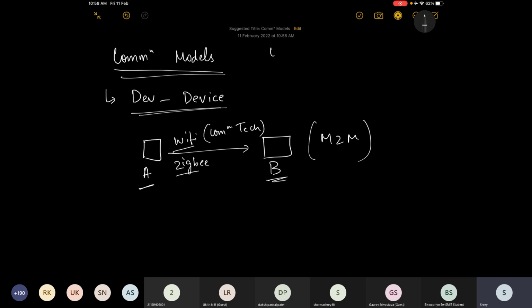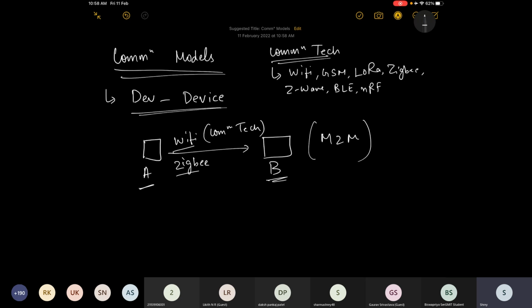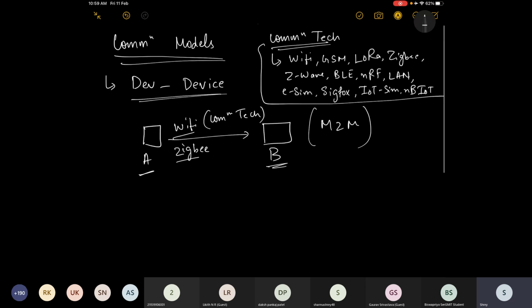So I'll write it down here. What are the communication technologies? One is Wi-Fi, second one is GSM, third one is long range LoRa, fourth one is Zigbee, fifth one is Z-Wave, sixth one is BLE, then we have NRF, and then we have LAN. So these are a few of the communication technologies. Another one is eSIM. Sigfox is there. IoT SIM is also coming. NB-IoT is there. So these are different communication technologies that we use in IoT.